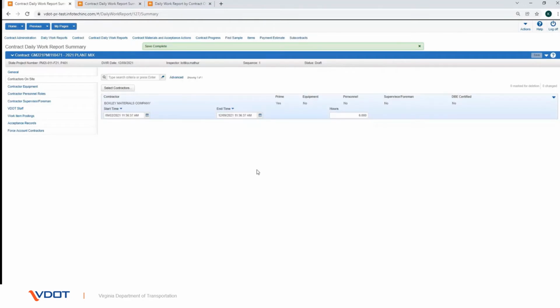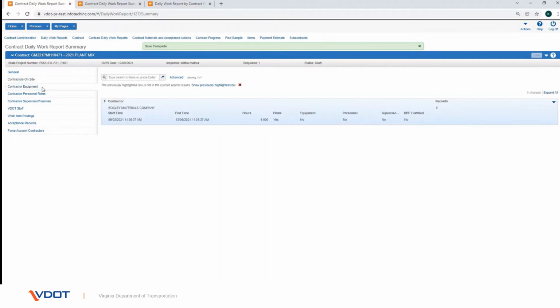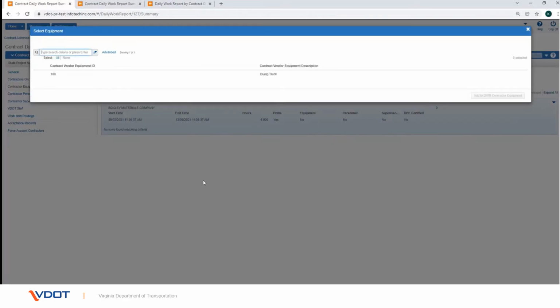Now, to add information about the contractor equipment, click the Contractor Equipment tab. Click the Row Actions button for the contractor associated with this DWR, and choose the Select Equipment action. These actions need to be completed for each contractor. Search for and select the appropriate contract vendor equipment IDs. Click the Add to DWR Contractor Equipment button.